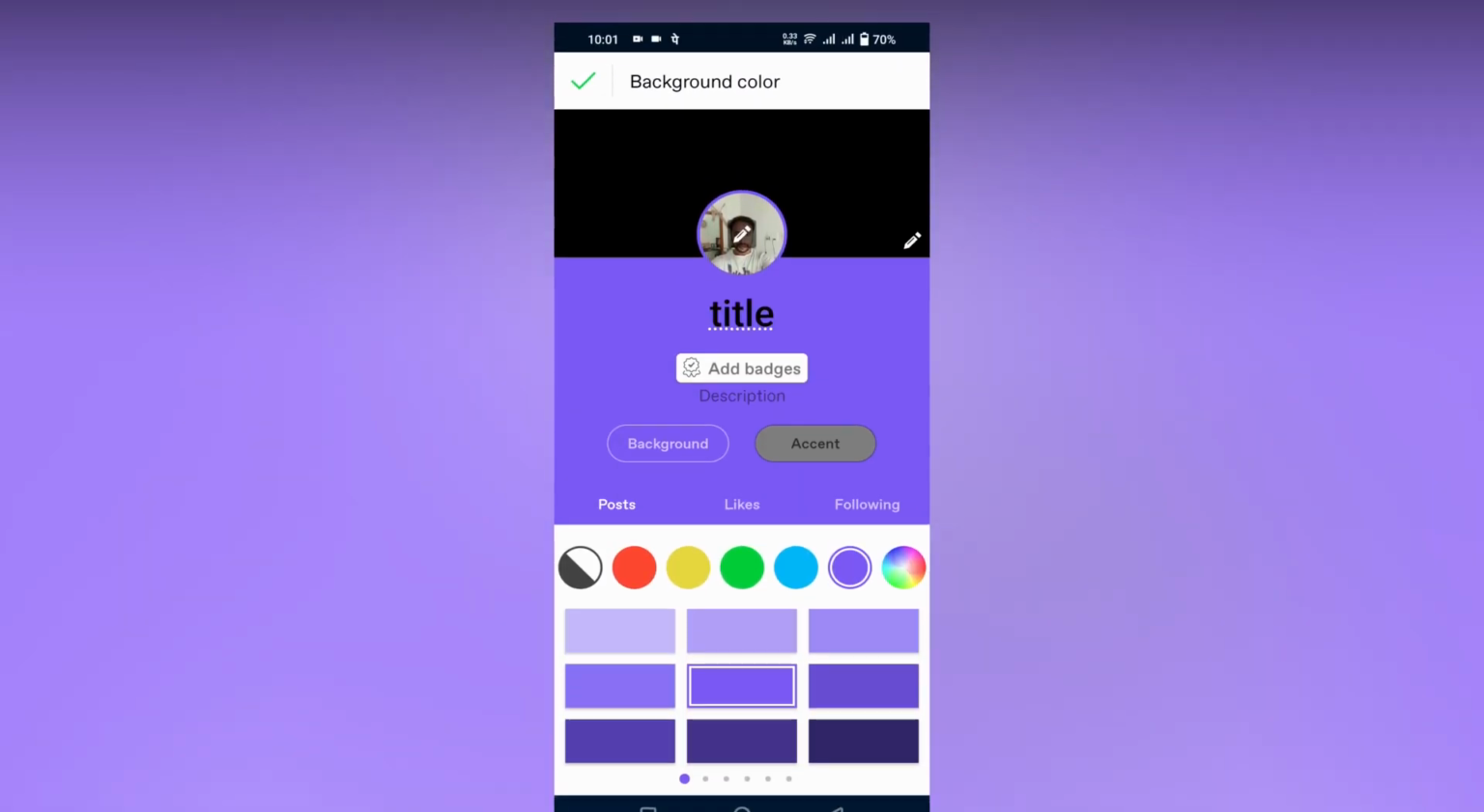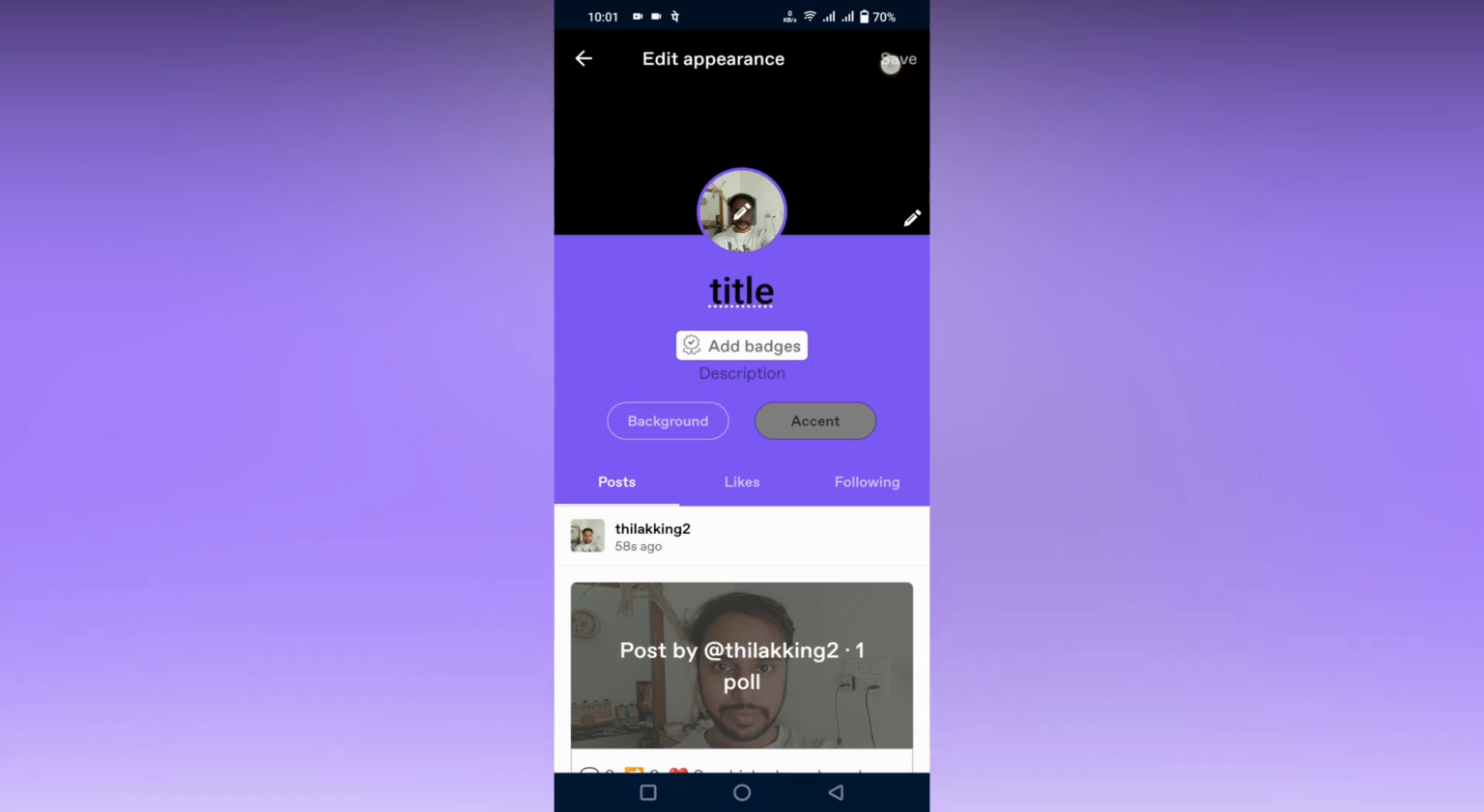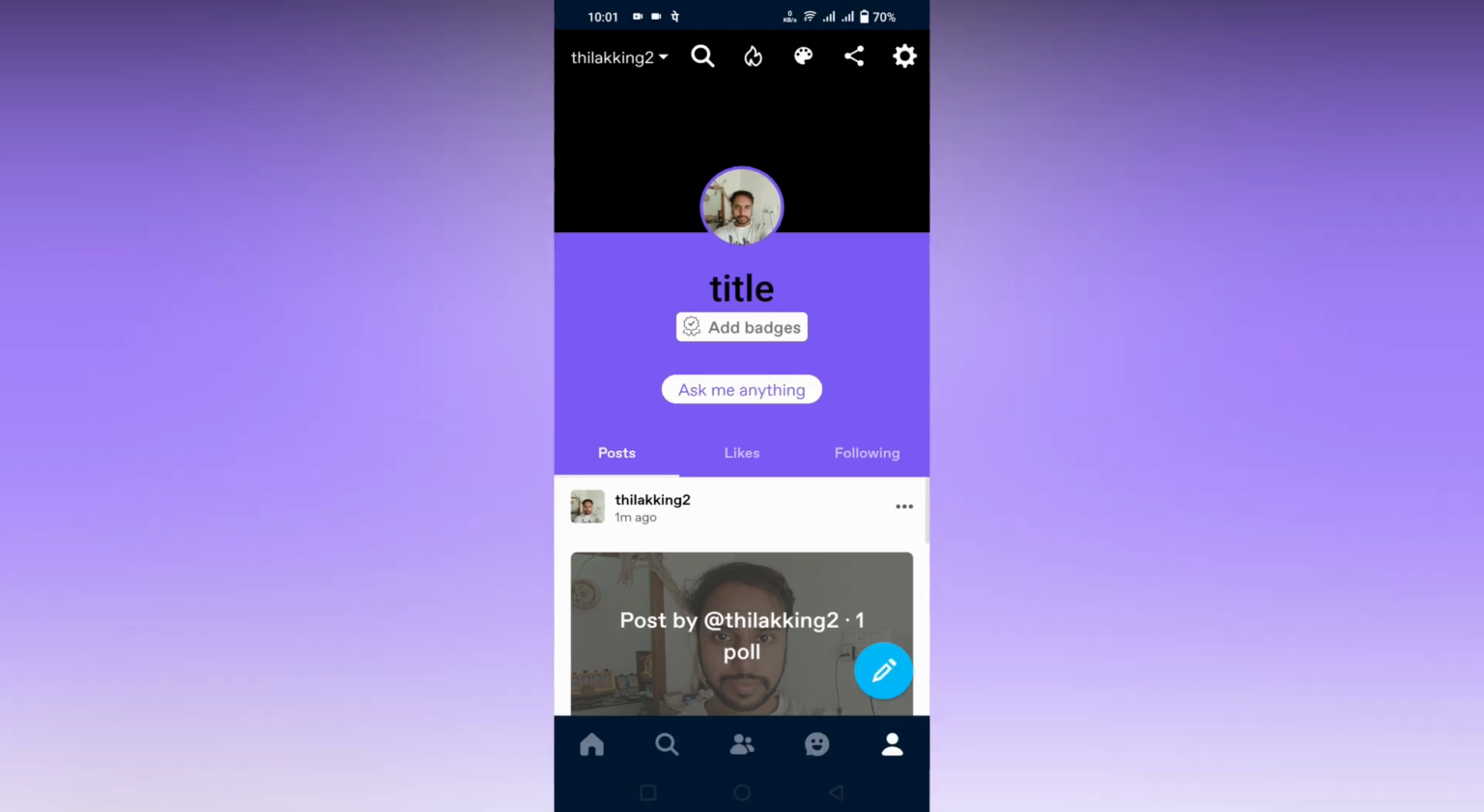Then you just need to click on the tick symbol on the top, click on the save option, and your background color has been set. This is how you change the background color on your Tumblr application.